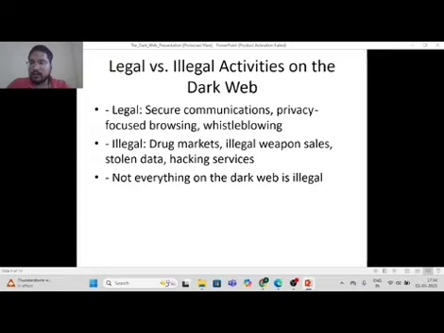So now let's talk about what you can actually find on the dark web. Contrary to popular belief, not everything on the dark web is illegal. There are some legal uses for it. First, privacy-focused browsing for people who want to protect their online identity, such as journalists, activists and whistleblowers. Second is secure communication for people living in countries where the internet is heavily restricted. And the third is free speech platforms, where people can communicate without fear of government surveillance.